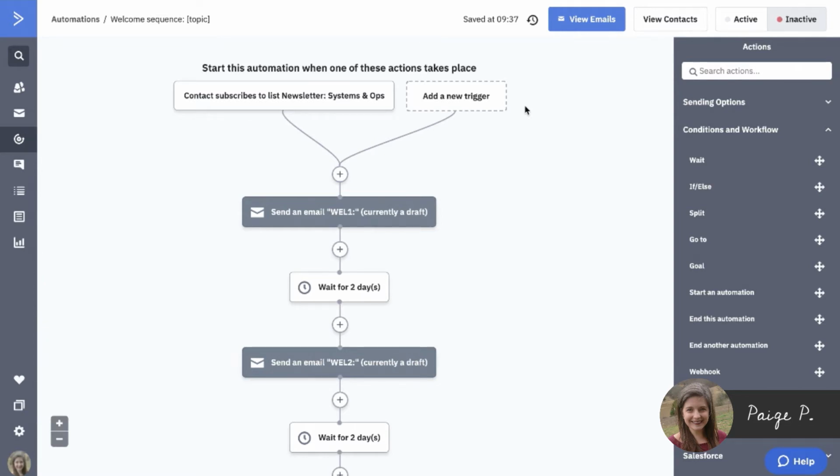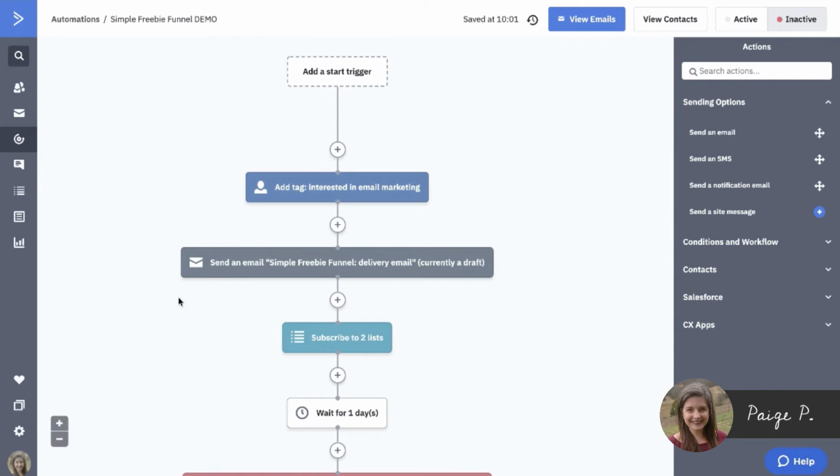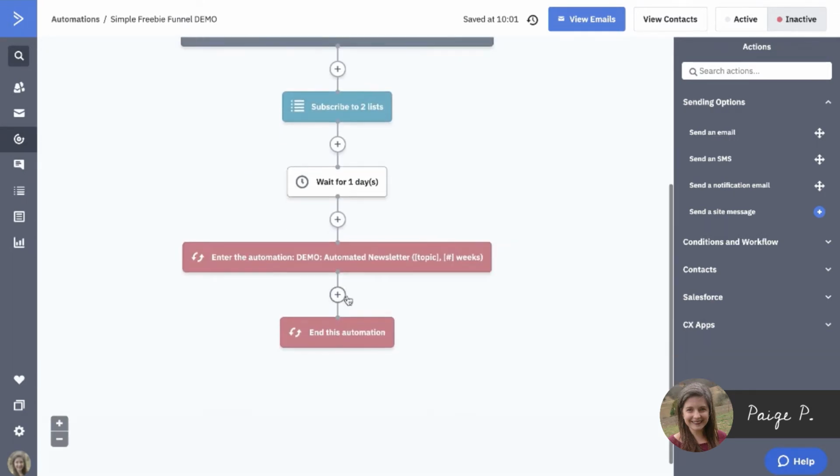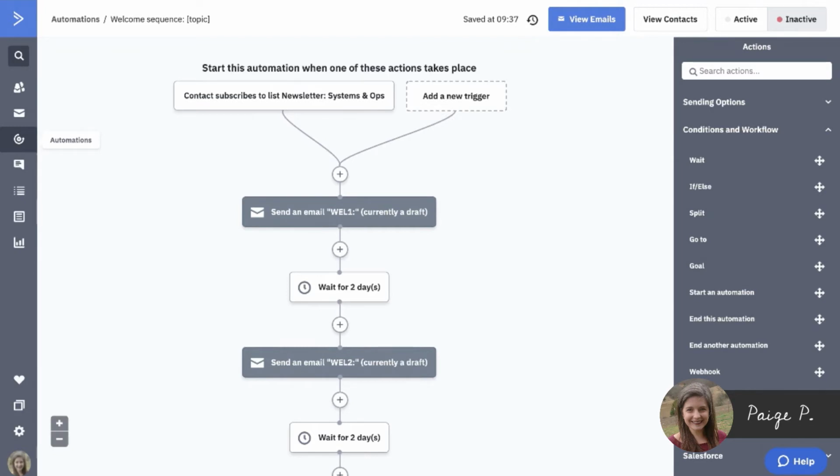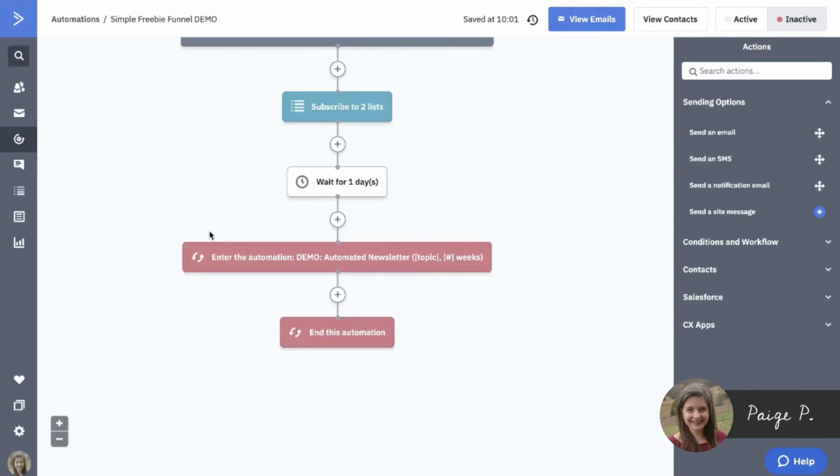because you're going to set that trigger up inside the freebie funnel automation. So now you're looking at the simple freebie funnel that we set up in another demo video. And you can see here at the end, I've added a start an automation action at the end of that automation. So once they hit this point in the automation, they're going to be added to any automation of my choice. So that's how we would trigger the welcome sequence without having a start trigger, because we can trigger it inside another automation. So that's option A.